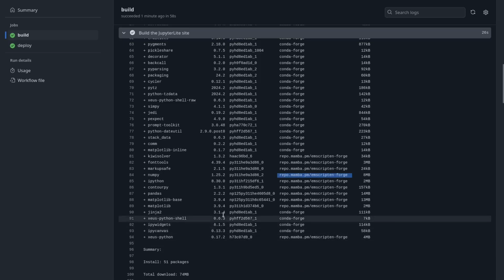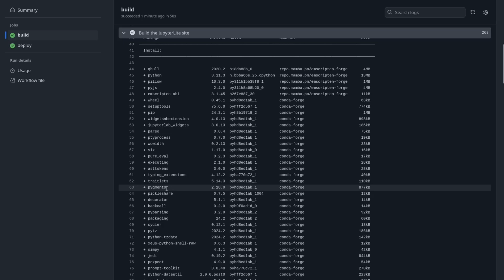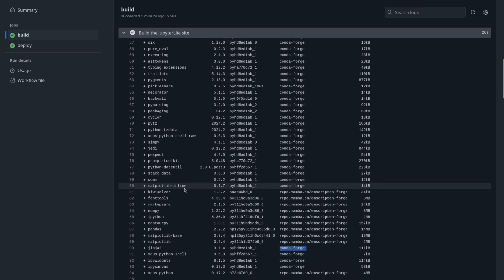But if we look at Jinja2, which I'm using to convert some Markdown to LaTeX, that's coming from Conda Forge. And I think if we look for SymPy, where is it? SymPy, yeah, that's also coming from Conda Forge. So they're noarch distributions on Conda Forge, so it works all fine.